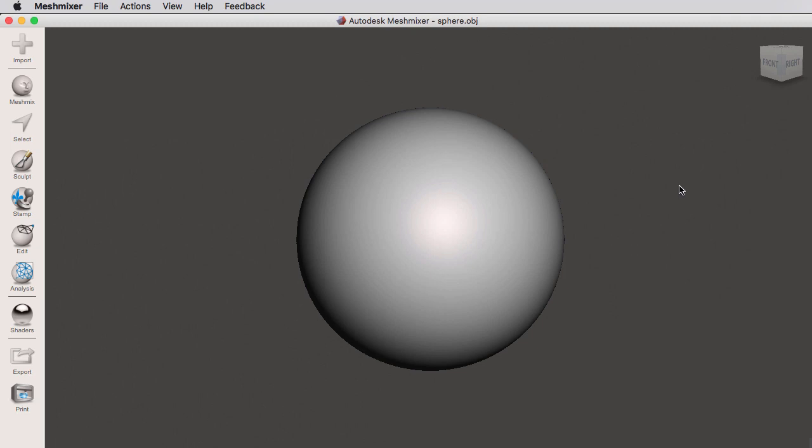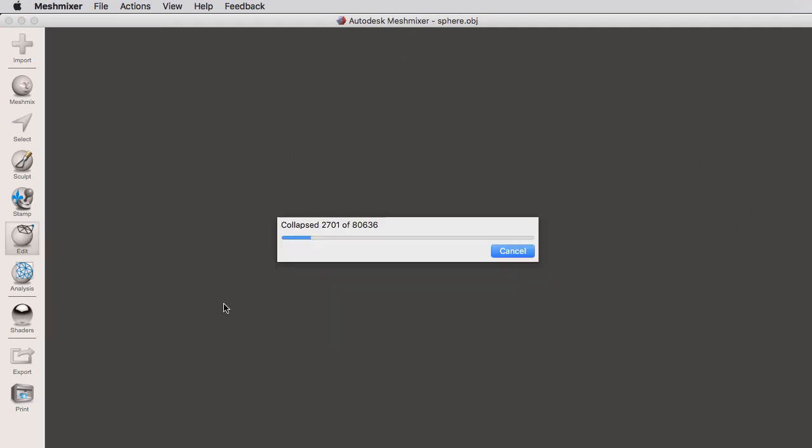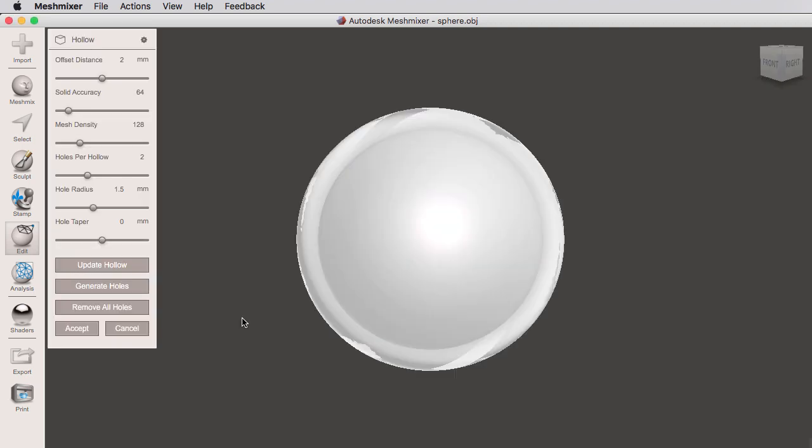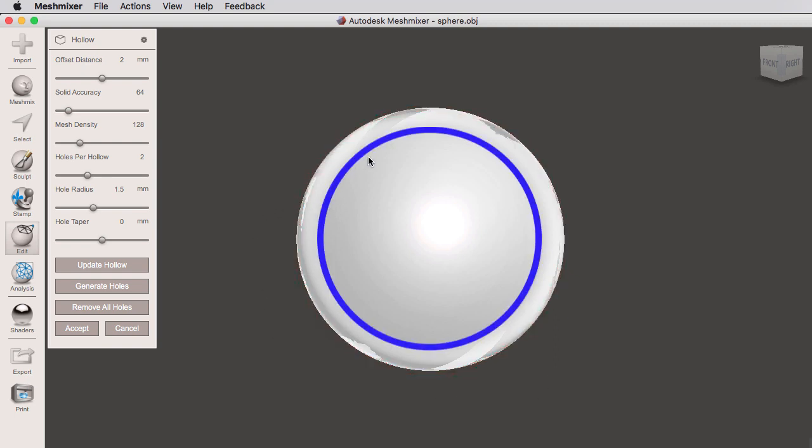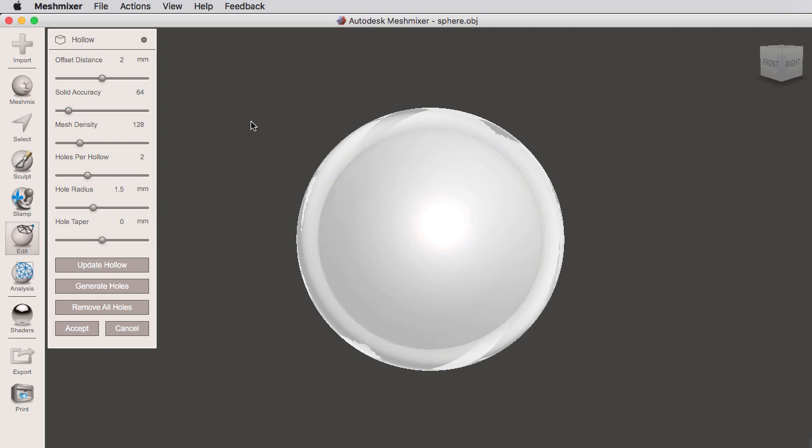The holo tool is found under Edit, Holo, and you will notice that when I executed that tool, Meshmixer analyzed the sphere and then created two shells, as you can see right here. The outer skin, or outer shell, is the original mesh, and the inside shell is the new cavity that Meshmixer created. I'm going to go over the holo settings right here.